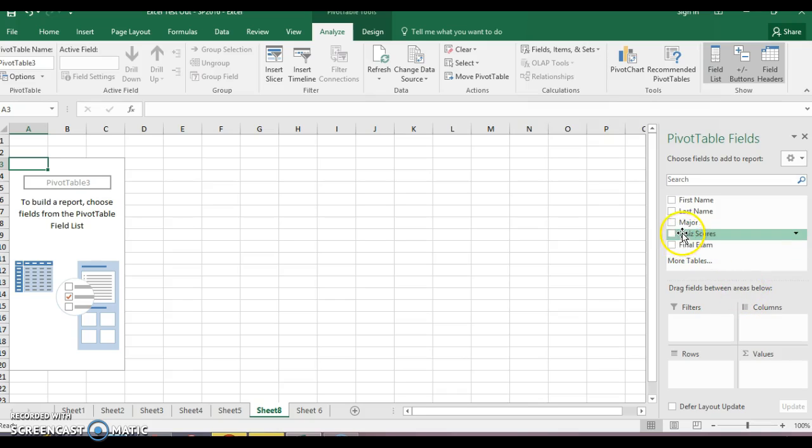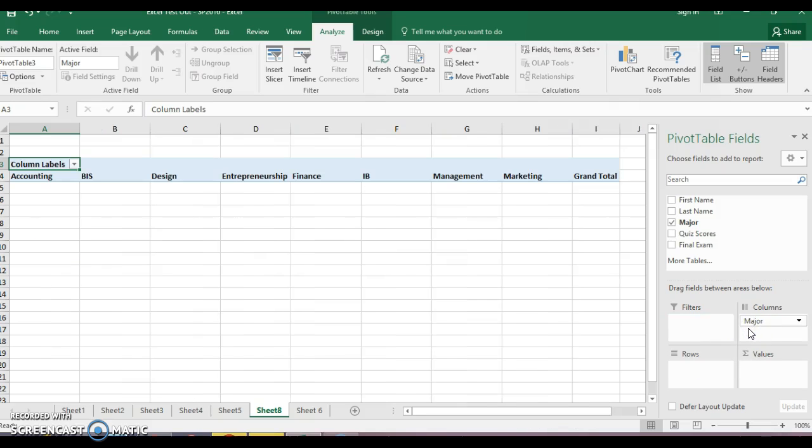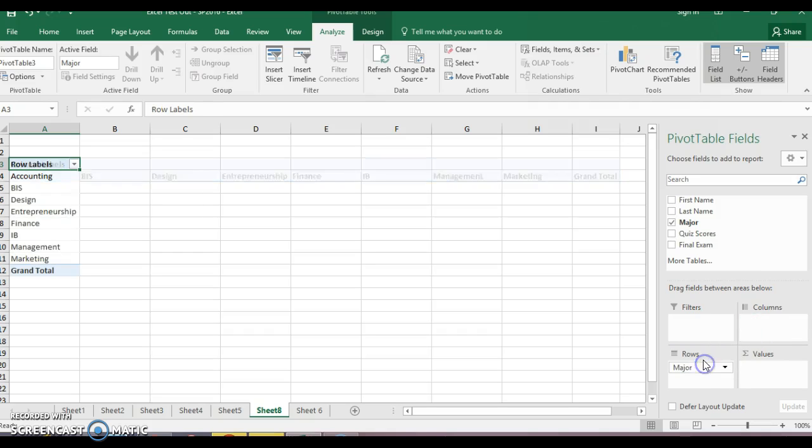And so since I want to look at things based on major, that's the first category I'm going to deal with. I'm going to put a check in major. You'll notice it puts it down here in the rows. Now I can choose to either display it by rows, or if I prefer, I could drag it over here to columns and look at it as columns. Now that's just kind of a personal preference. I like it in rows, so I'm going to put it back into rows.